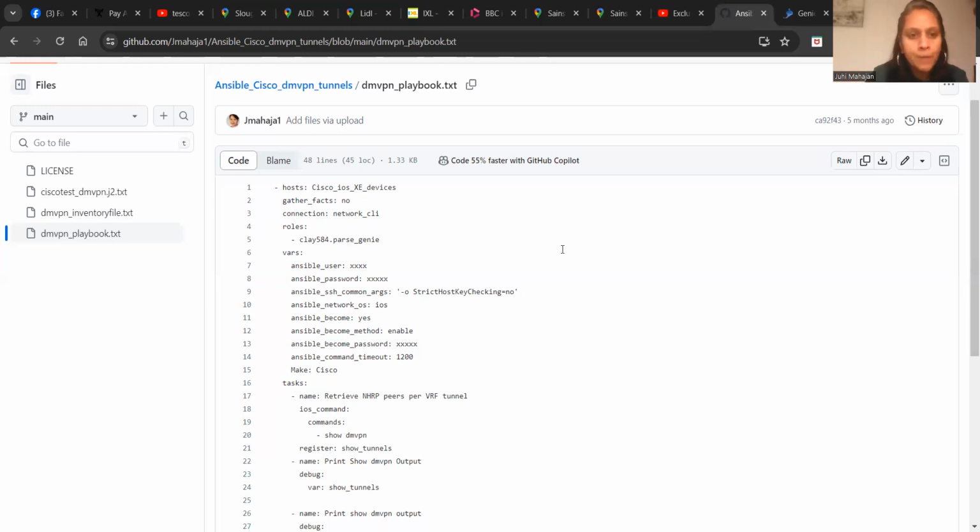So line number 6, let's go to vars, which is nothing but short form for variables. You define your Ansible user, you define your Ansible password, and other parameters for SSH connectivity. You define the operating system because we're going to be working on IOS XE routers. The operating system would be IOS.